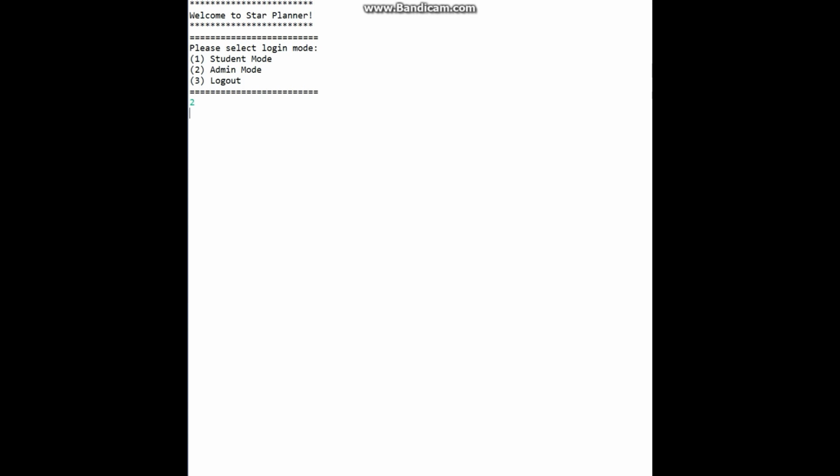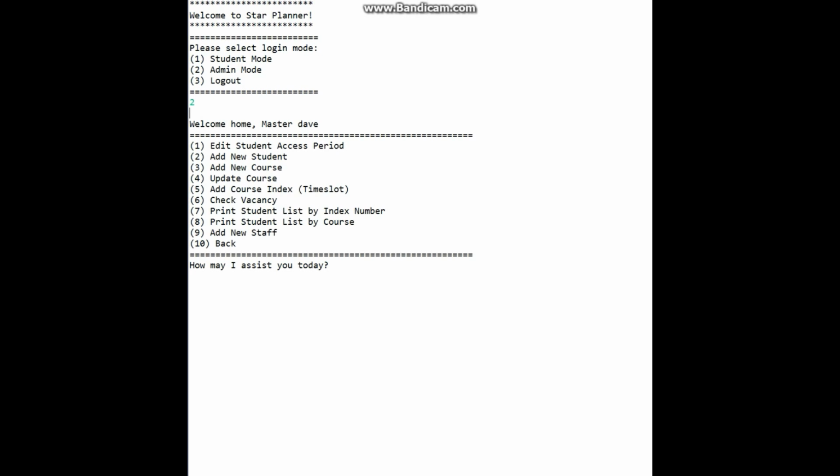Now the admin can also create a new account for a new staff to enable him to log in to the admin system. Admin can choose option 9 to create the account by entering his name, gender, email, contact, username and password.